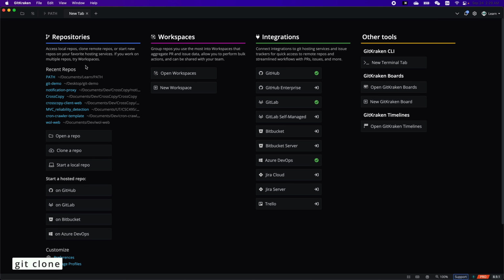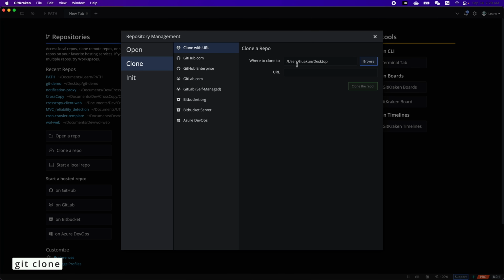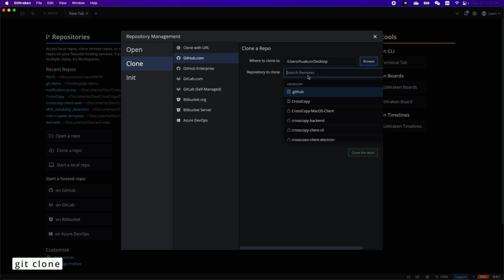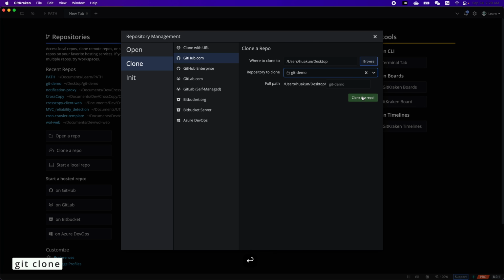Okay. What if we're using GitKraken? In GitKraken, we can go to a new tab, clone repo. We can paste in the URL here. We can also use github.com if you have signed in to GitHub. So it has access to all of my repositories when you sign in, and just search for it. So it's git demo and clone.